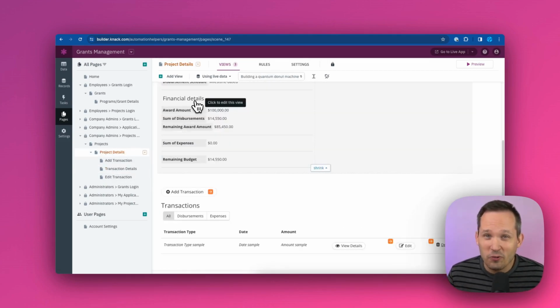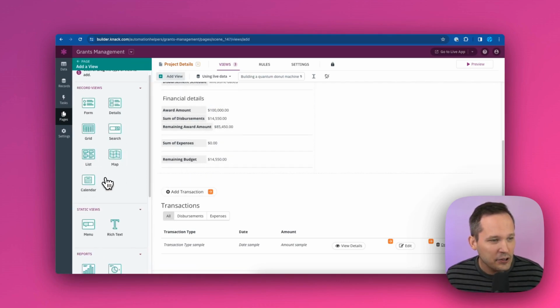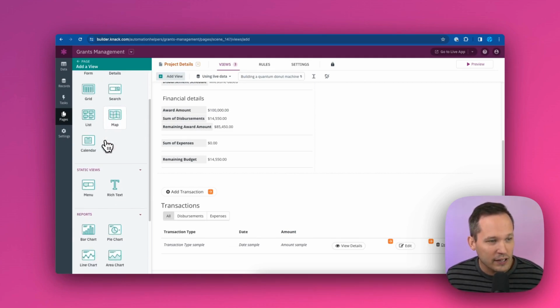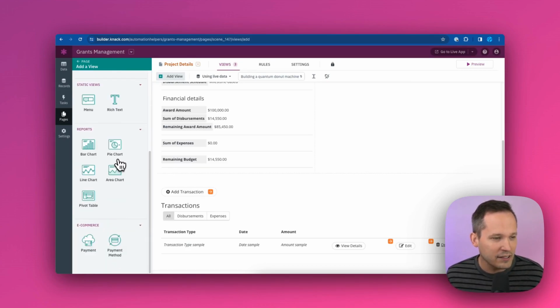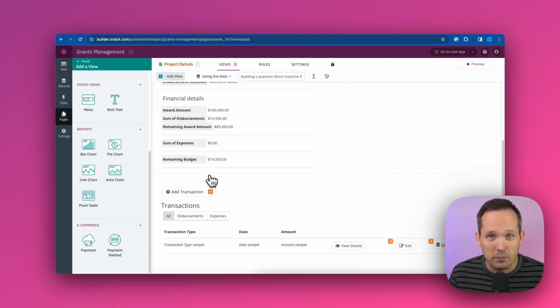Now, adding our own views is what makes Knack so powerful. So we could click to add a view, and you can see we have lots of different options. So we're showing details from our database here. We've got some form information that we can use to create new records. We can display grids of our records. We can do fancier visualizations like display data on a map or on a calendar. And then you can do full-on reporting too. So maybe we want to put in some bar charts and show, hey, let's show all of the disbursements, all of the transactions that we've had for these grants over a given period of time.